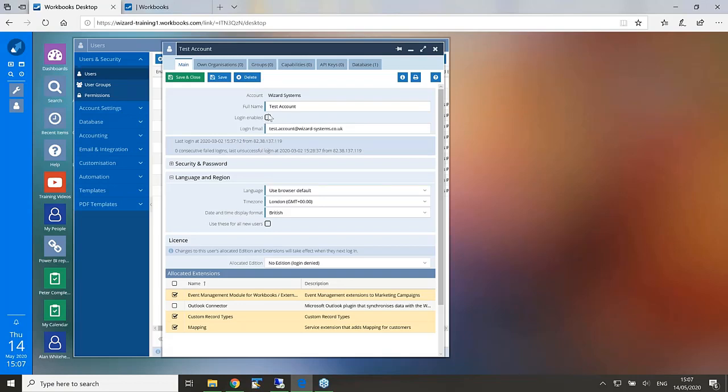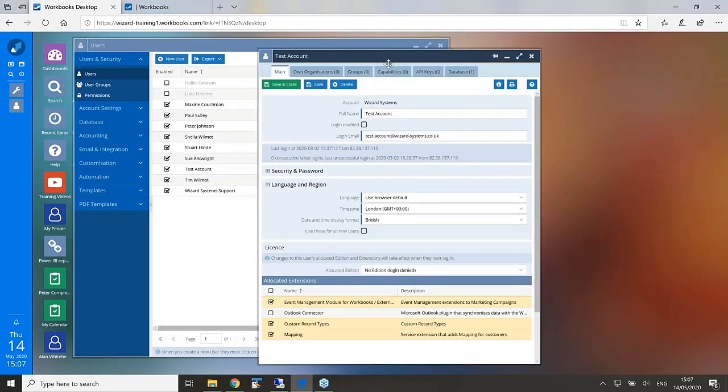Just remove the login and also remove the allocated license for that user and any of the extensions that they might be allocated as well, to free up those licenses as well. So very useful, I think, in the event that perhaps people are furloughed or temporarily out of the business and intend to come back. Just disable them.